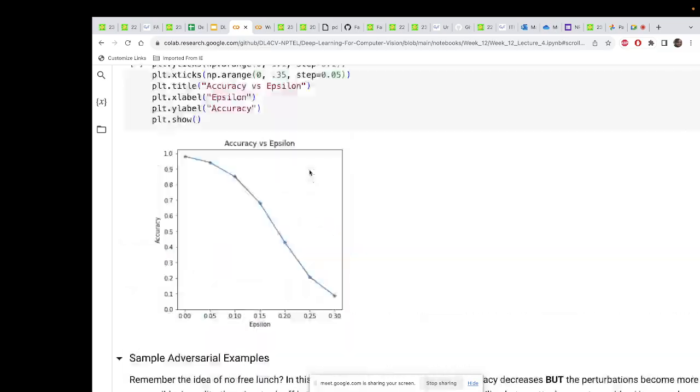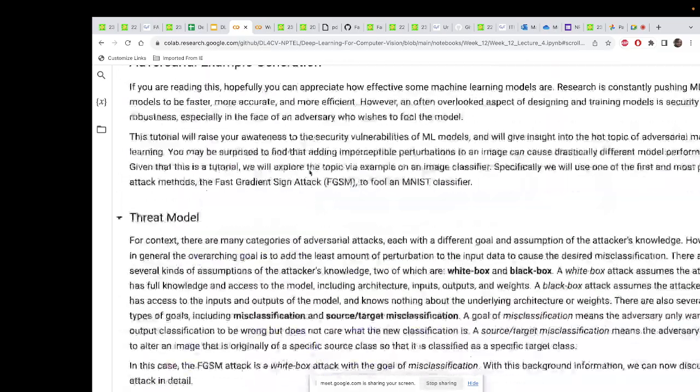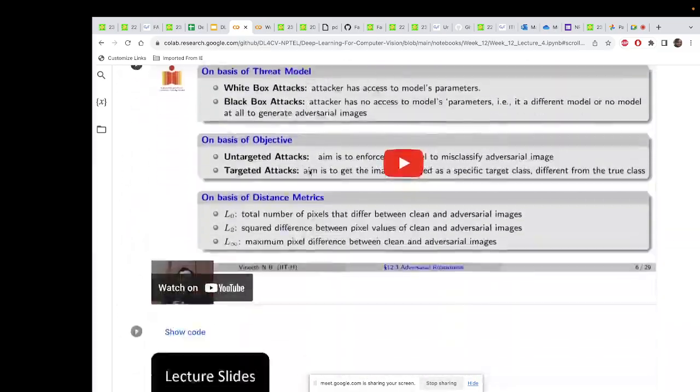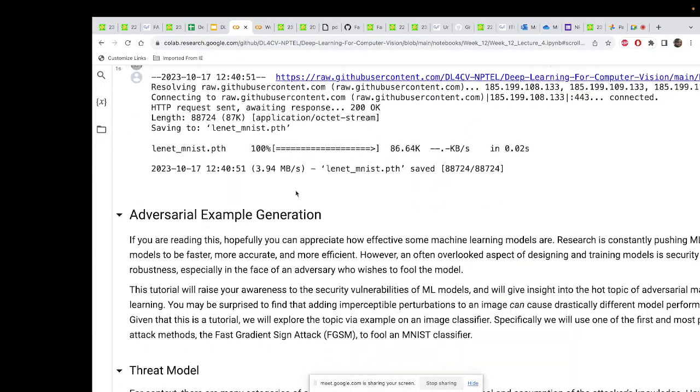In this, like we said, we began this class by saying that this week is entirely about the high level applications of deep learning, where deployable deep learning models are being used. In other words, you can also say these are some of the real life deep learning problems, and this adversarial robustness is one such example.